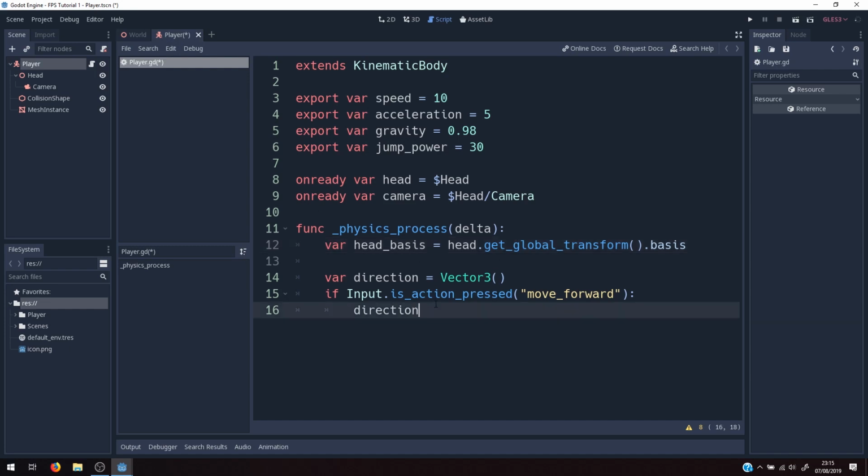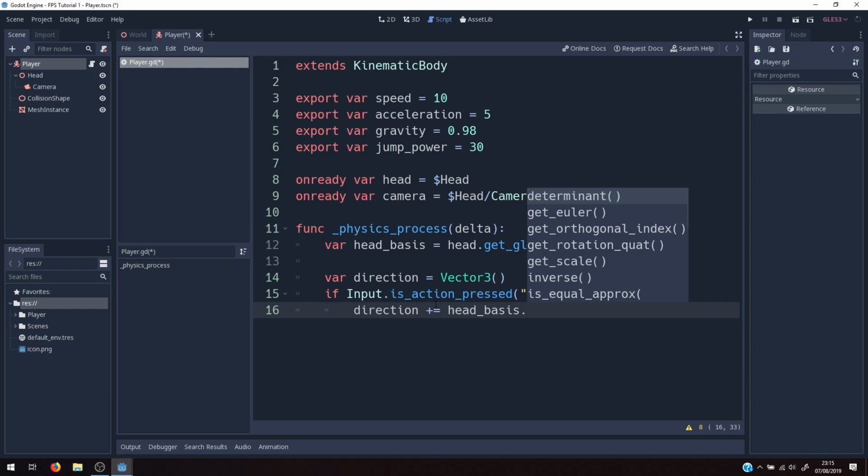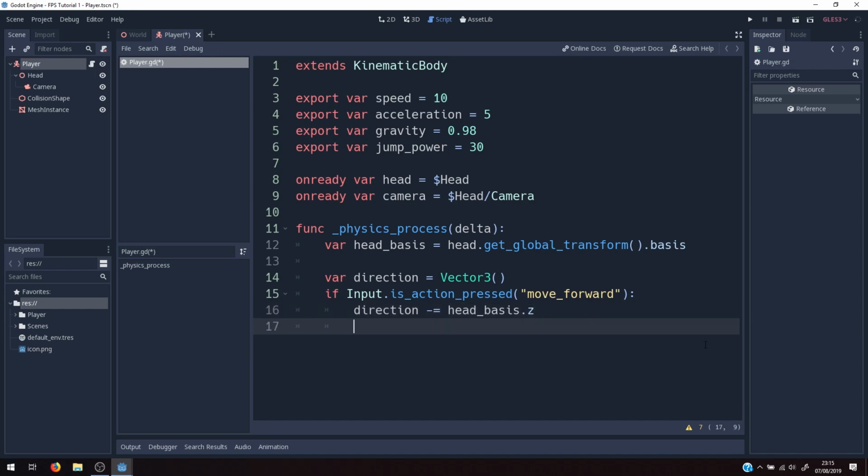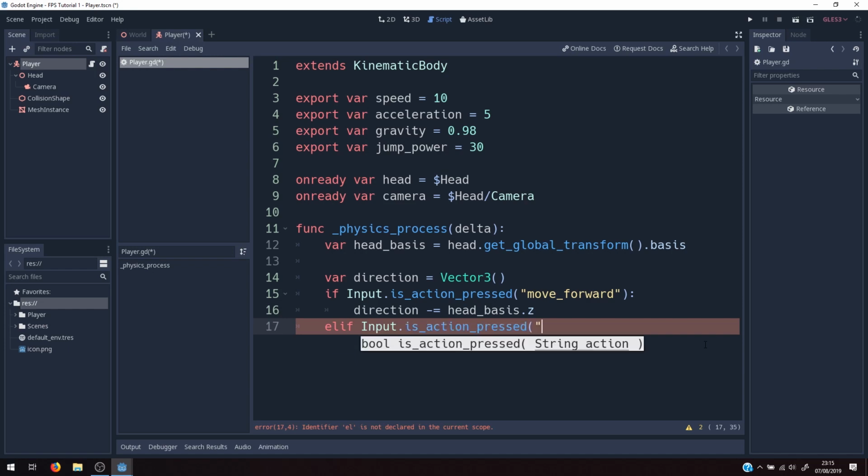What we can do here now is say direction plus equals head_basis dot, and then I think we just want the z. Yeah, we just want z. And actually, forward in Godot land is negative on the z-axis. So we're going to say direction minus equals head_basis.z. We're going to do something similar if we want to move backwards. So elif Input.is_action_pressed, move_backward, then we want to say direction plus equals head_basis.z.